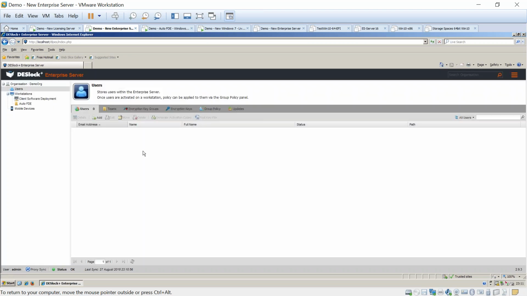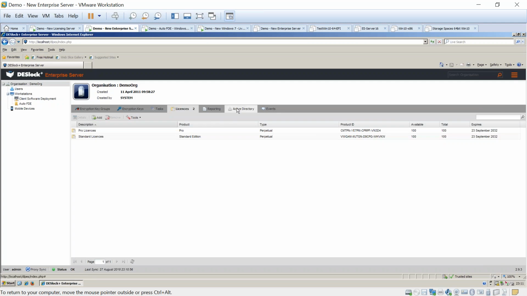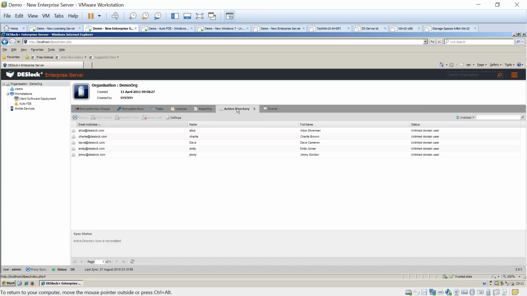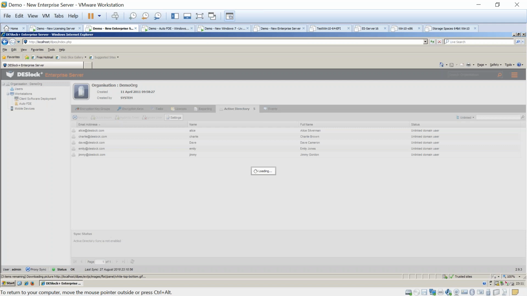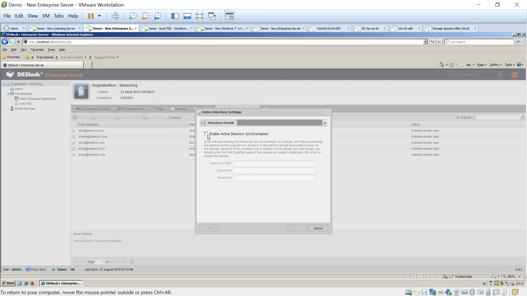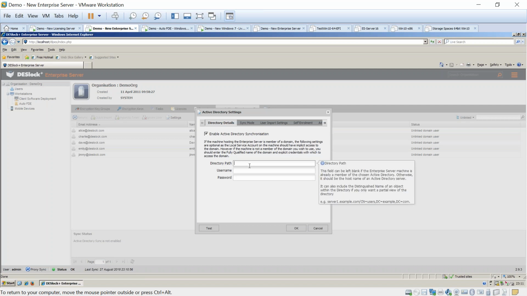Next, we need to add users. For those of you utilizing Active Directory, we can enable a sync in order to bulk add the users into the management console. All we need to do is select Active Directory, go into the settings, enable the synchronization, and enter the AD pathway and credentials if necessary.